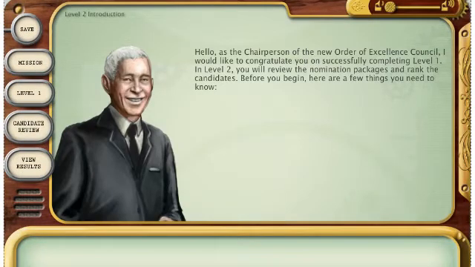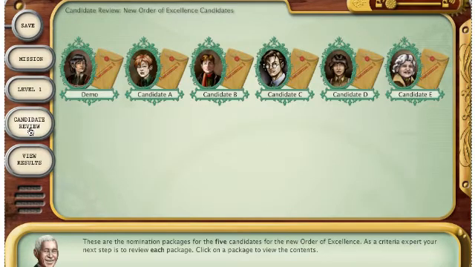After a brief introduction, students can click on the Candidate Review button to see the 5 candidates for membership in the fictional New Order of Excellence. The 5 members are on a 3-year cycle, with a new group of 5 displayed each year. When you are signed in as a teacher, you also have access to a 6th demo candidate. You may wish to use this as a model for guided practice. See the teacher notes for more information.